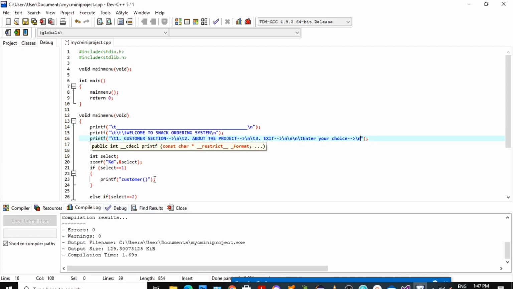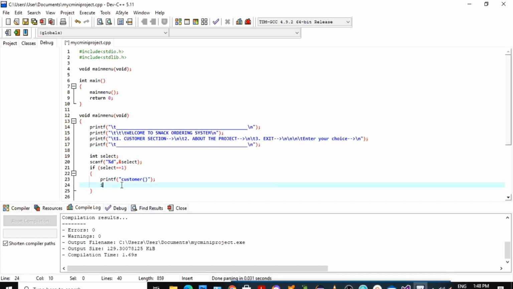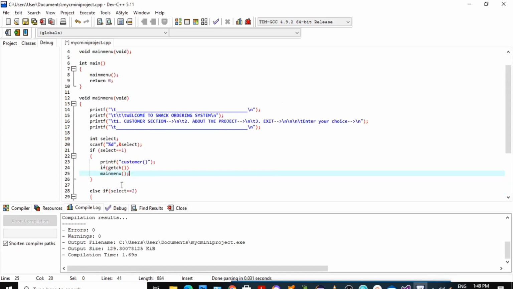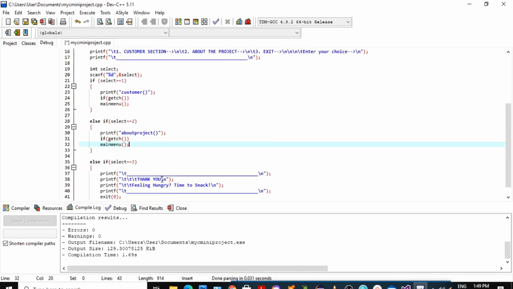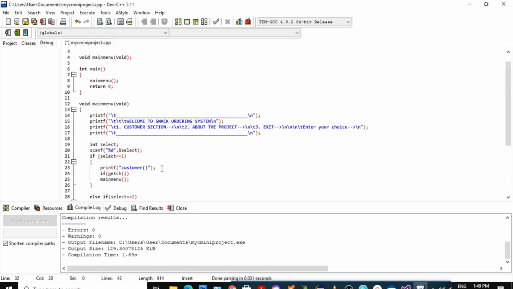What we do here is go back. The getch function waits for any character input from the keyboard. It does not show up on the screen, and its declaration is in the conio.h header file. By pressing any key during runtime, it calls and returns to the function of main menu. And later on, we will see how it works.